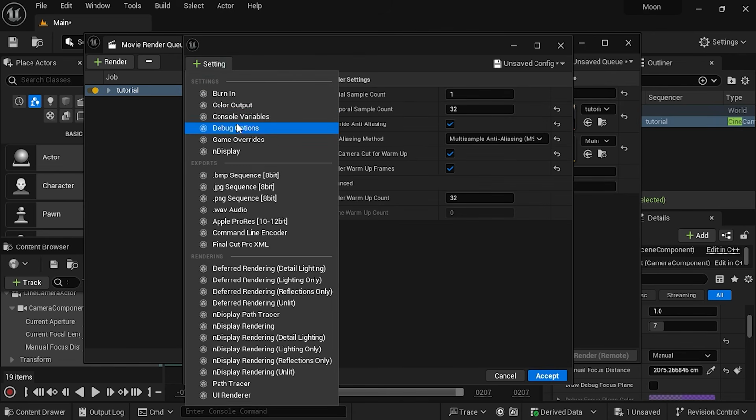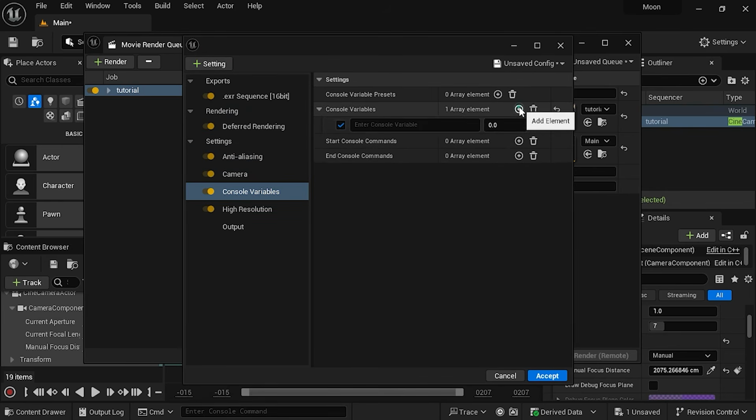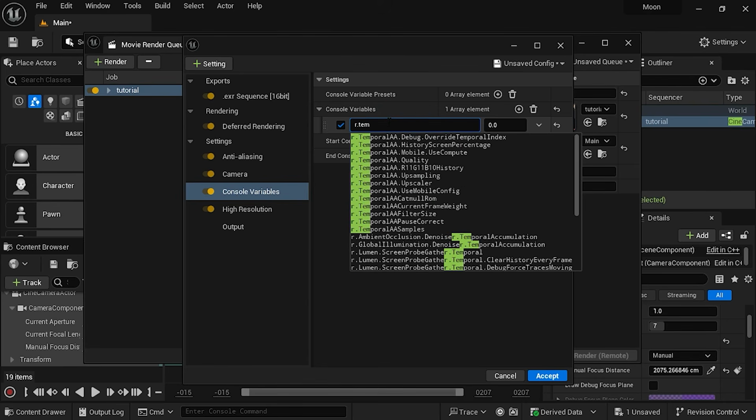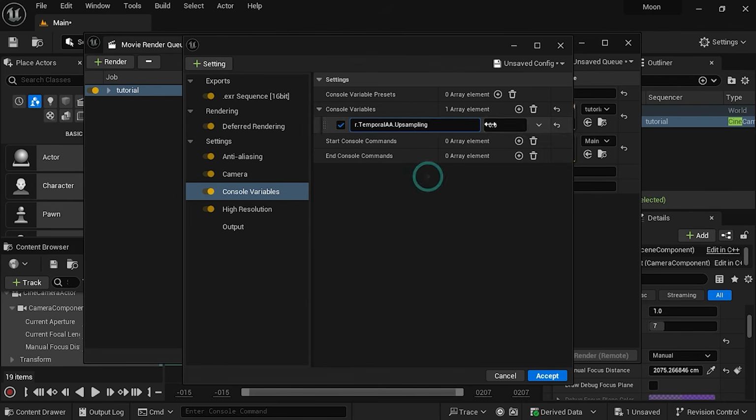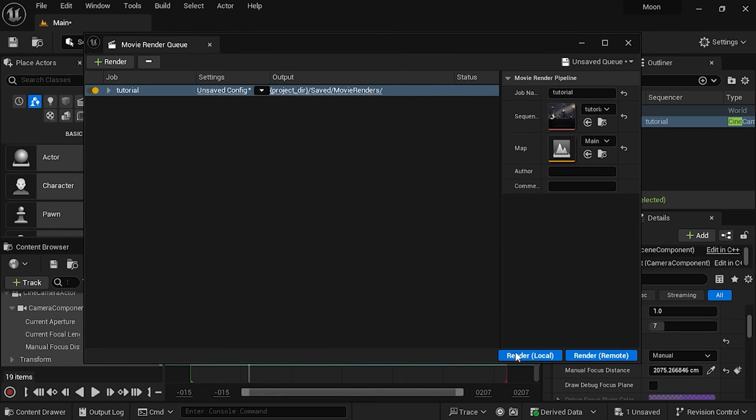Add console variables. And use this variable. And set this value to 0. Now in output you can find the directory and also video resolution. So once you verify the resolution, just click on accept and click on render local to render. According to your GPU, it will take some time.